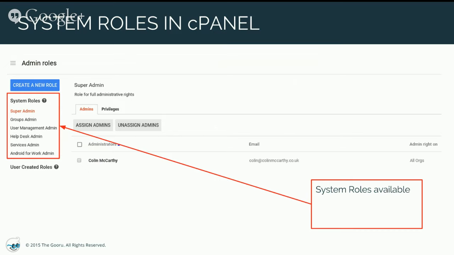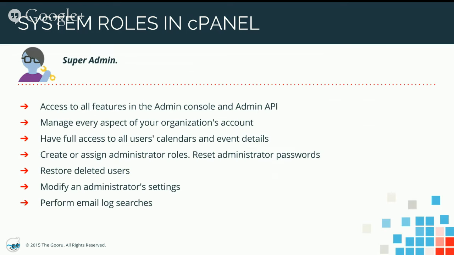So if we click on admin roles, it then takes us to the system roles screen, where we can see the Google predefined system roles just on the left hand side, and they're super admin, groups admin, user management, help desk services, and if you have it enabled, there's now a new admin for work admin. And all of these permissions are broken down as follows. The super admin, of course, has access to everything on your domain. It's like a God account, okay? It's root, it's your master admin account, and it is the highest level.